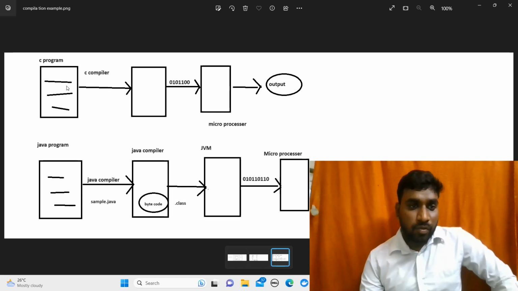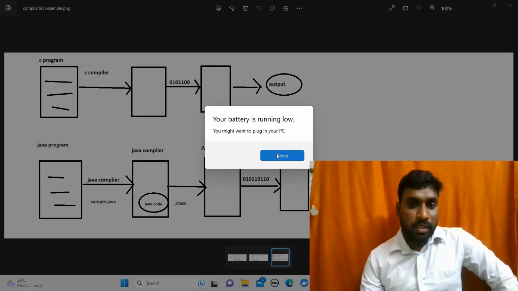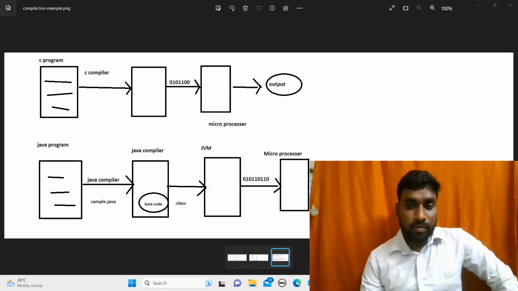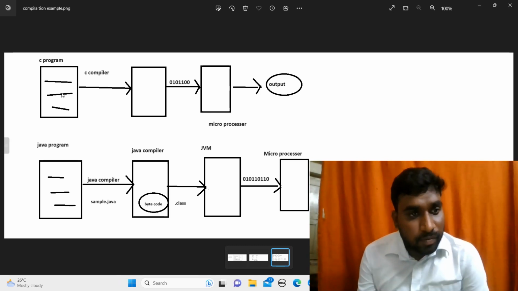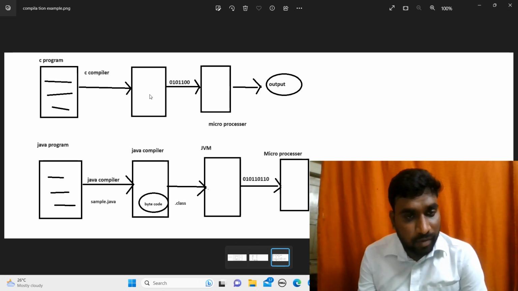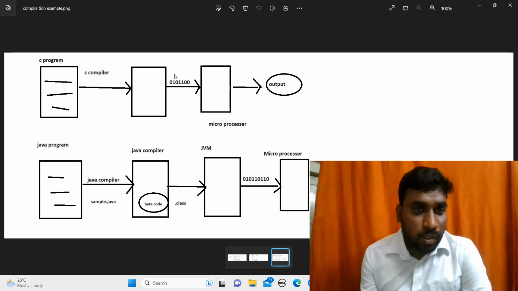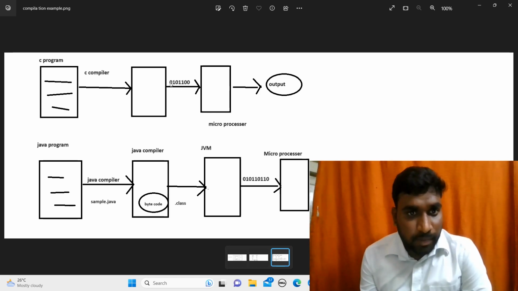For example, if you want to change high level language to low level language, you need one compiler, friends. That compiler is the C compiler. By using the C compiler, you can convert high level language to low level language. When you convert it, you will get machine code, friends. That machine code will be given to the microprocessor, and then you will get the output, friends.